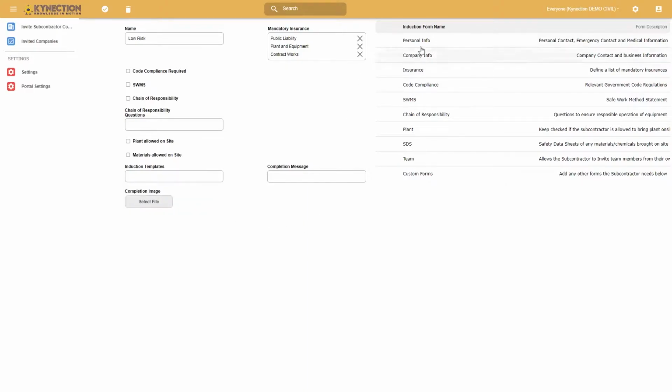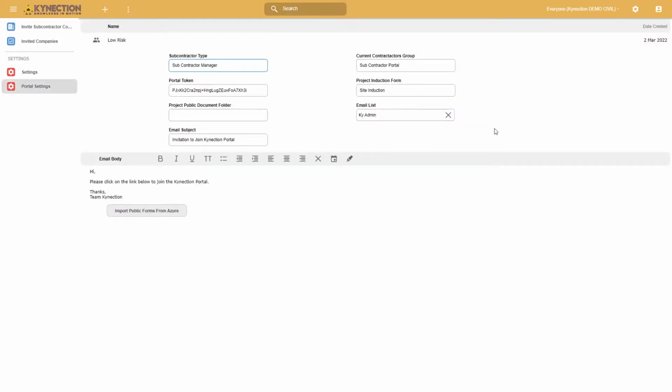So there'll be a summary of what is required by default on the right, so that will give a bit of an explanation as to what each of them will obtain. There's also an image that you can show if you wanted to. So I just tick SWIMs on that as well. Once you've done that, the rest of this is all configured as part of the initial setup of the system.